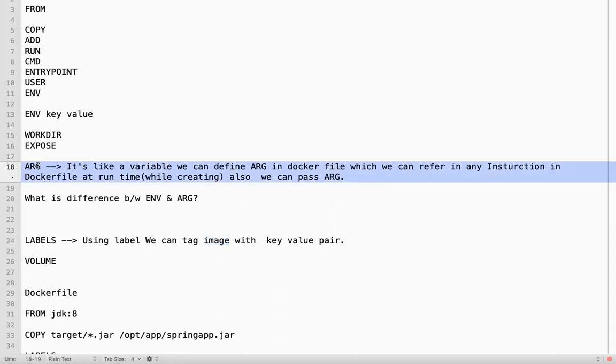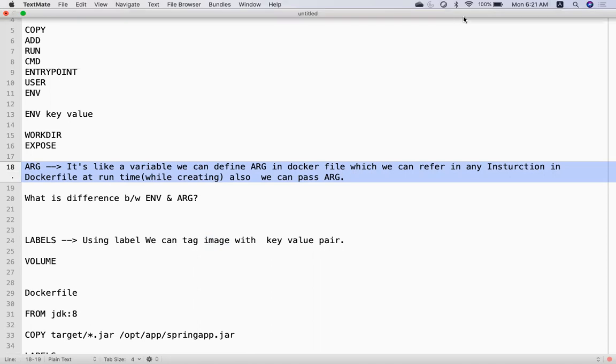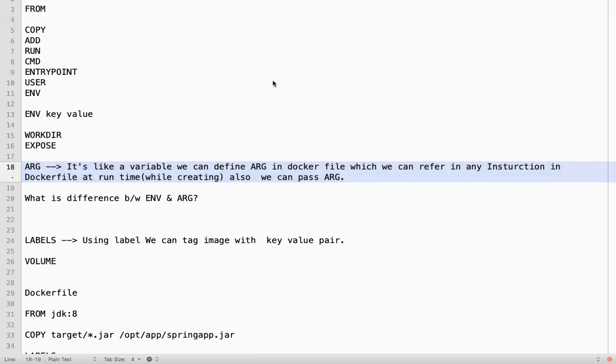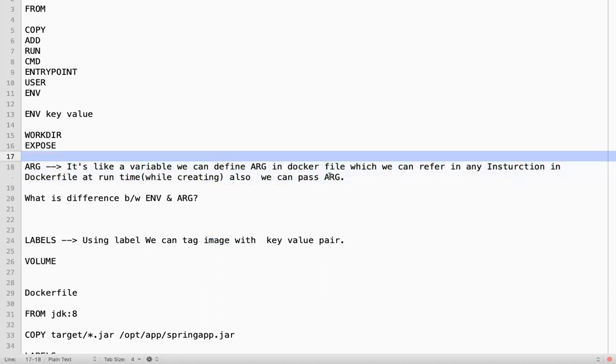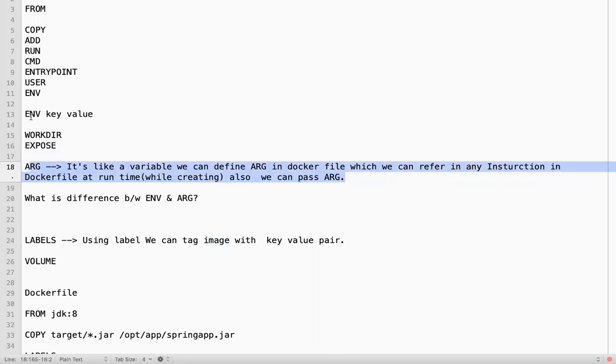Argument is like a variable. You can refer to it in any instruction in a Docker file. Environment is also a key value pair. But what is the difference, right? Whatever arguments I defined, they are available only while creating an image.